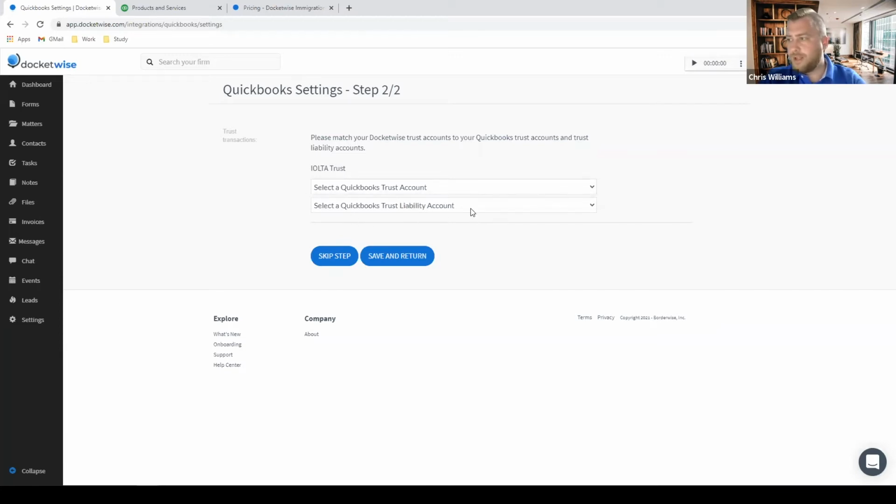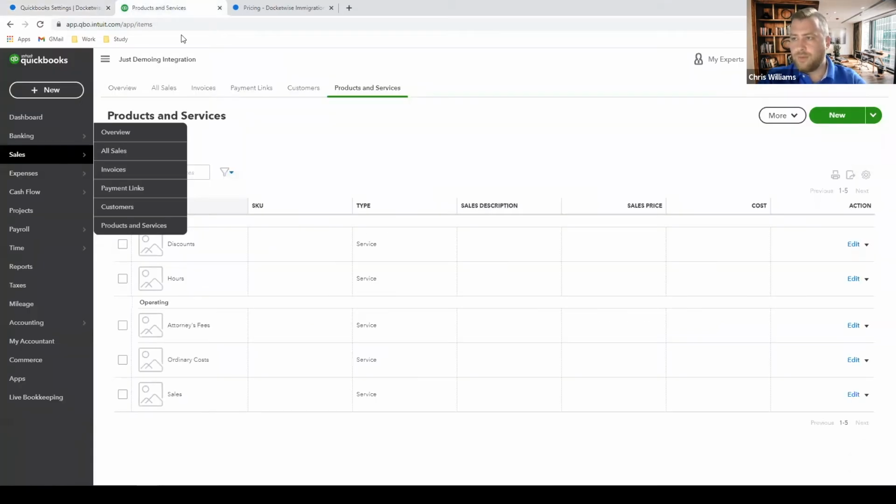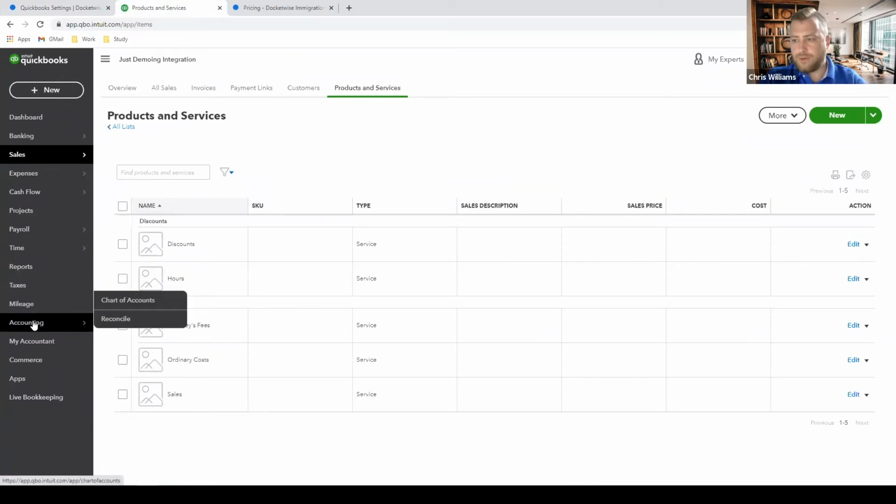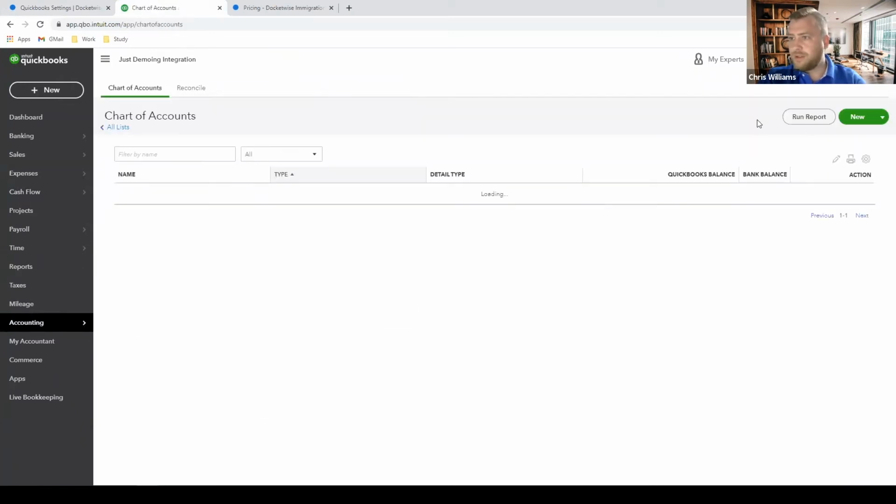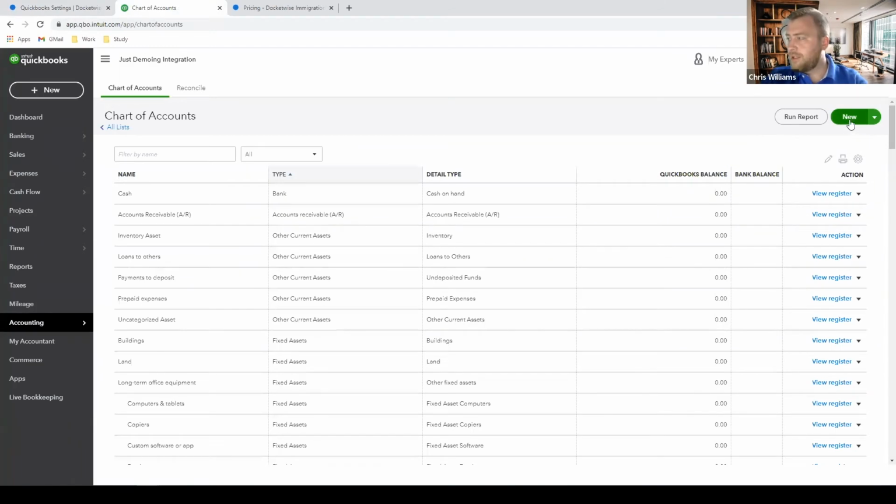So you can see we don't have any of those in QuickBooks yet, so we don't have any options here. So I will just go back to QuickBooks, and I will want to go to accounting, which brings me to the chart of accounts, and I'll create a new account.